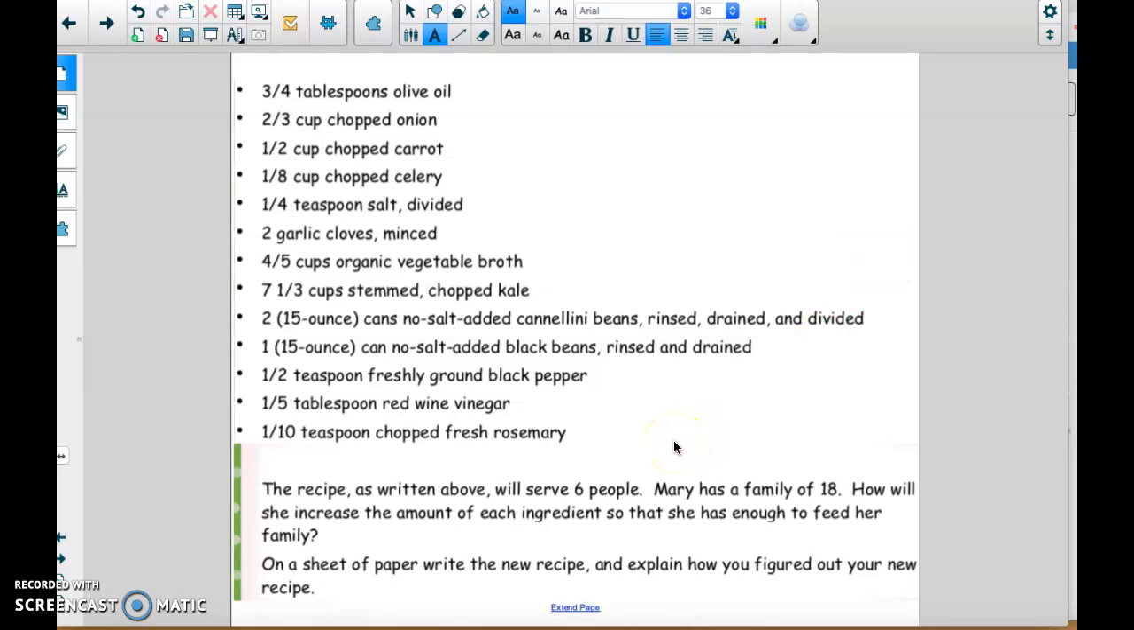So what you'll do is multiply each ingredient by whatever amount you have to multiply by, and then on a separate sheet, write down the new recipe and explain how you figured it out. That's it. There are two that are very similar.